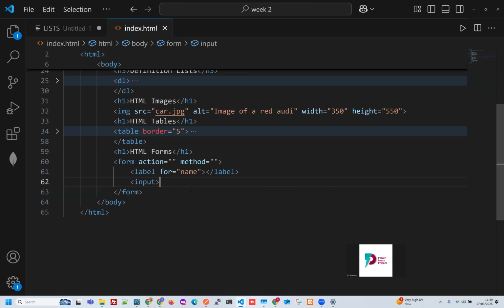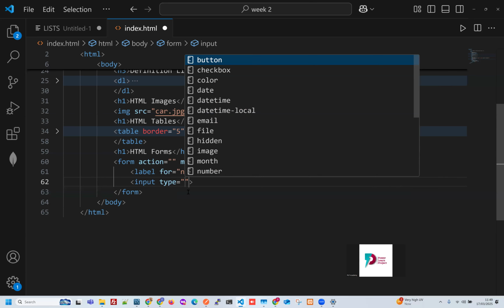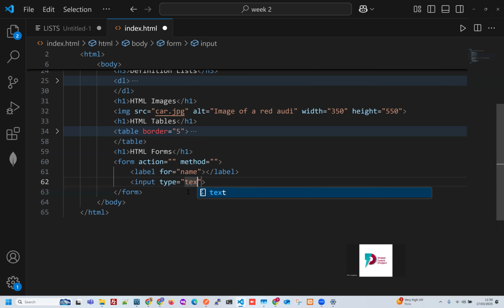And this is also a void element. It does not have a closing tag. And it has a type attribute. So a name is usually in text.